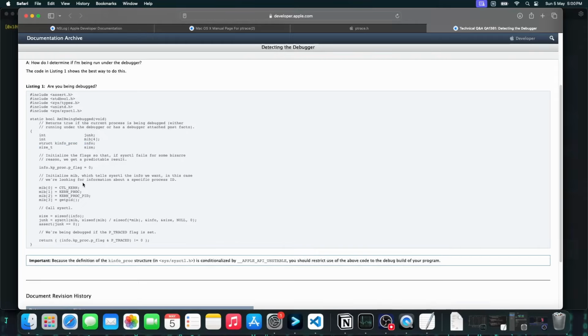Now we are not going into the details of these kinfo proc and kp proc structures. You can go to Apple developer open source code and look into these structures to figure out how these fields are present in the structure. Okay, so for now, let's just focus only on this field p_flag.